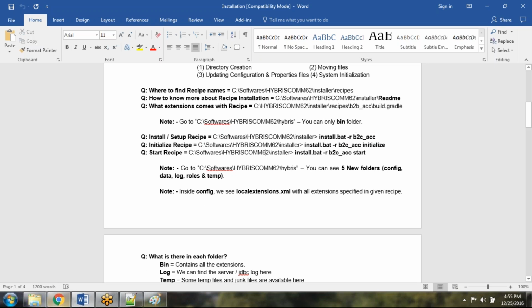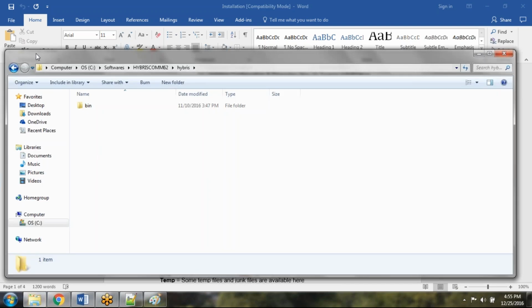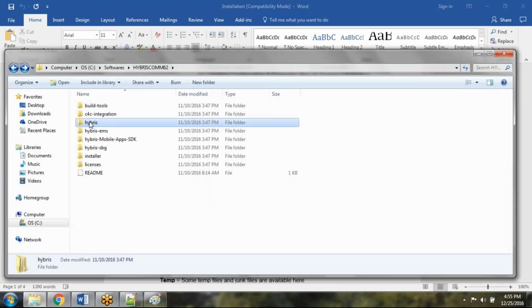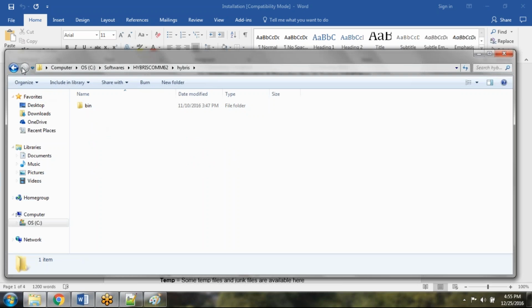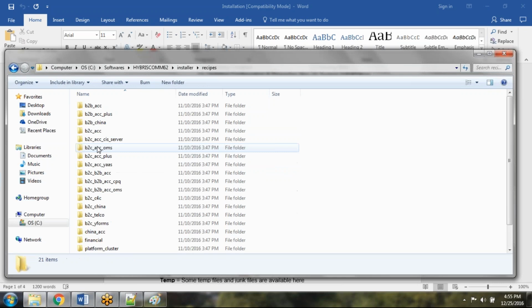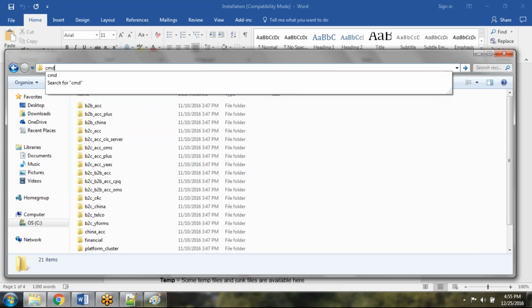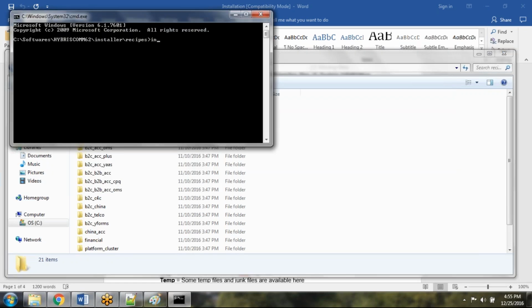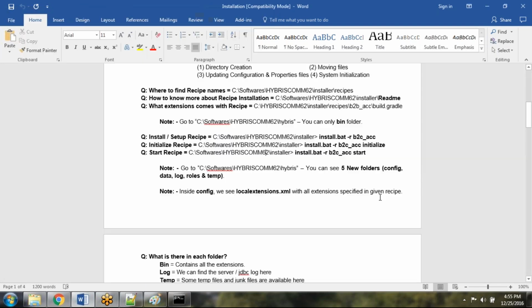So what is the path? You need to go to Hybris, not Hybris, sorry, installer, recipes, then go here, type command. So what is the command I need to use? Install. So you can copy this one if you want. Install.bat is the command.